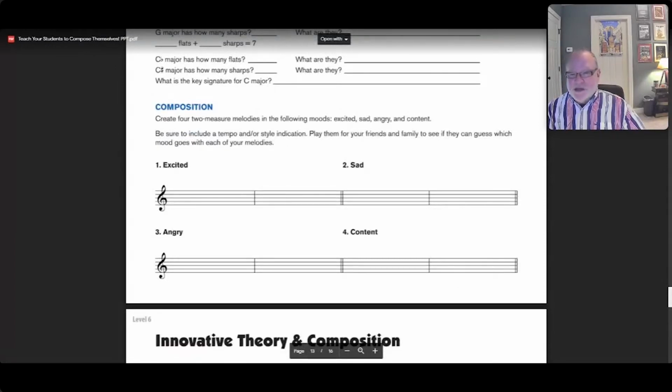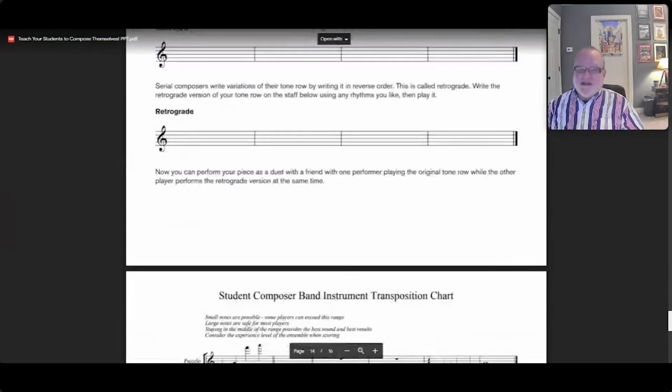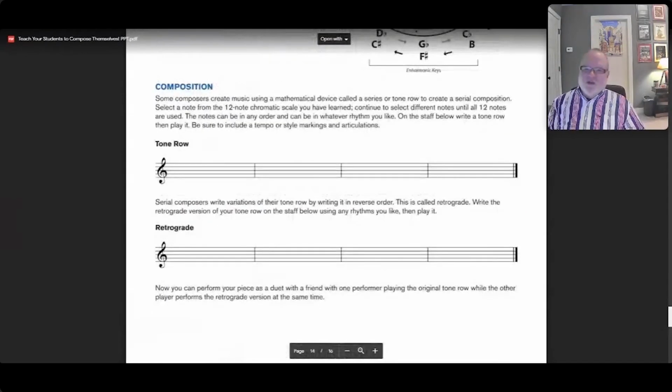And we want the students to be able to do this, to create these melodies in different moods: excited, sad, angry, content, and it's the same exercise we just talked about. And here in level 6, now we've actually done this, teaching the students about tone rows and writing them forward and backward. This may seem like a very esoteric way of teaching composition, but it really is a good technique to use even when they're using standard notation and traditional music.